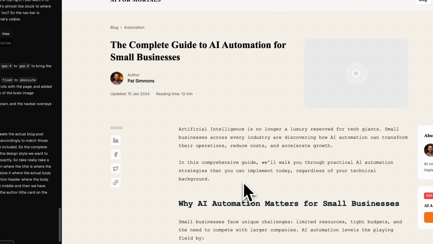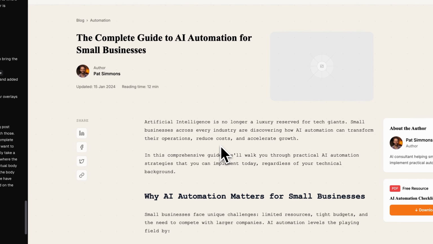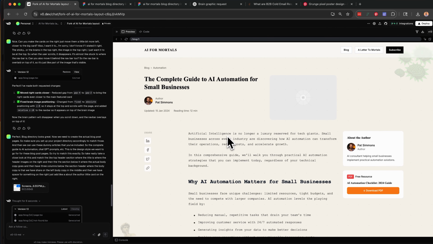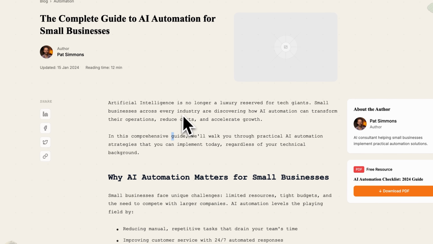VO is really quite good at doing this, taking screenshots and just building it. It is, in my experience, much better than Cursor or Windsurf. Cursor and Windsurf will just completely overthink it, whereas VO will just do exactly what you tell it to, especially when you give it an image or a visual to match.